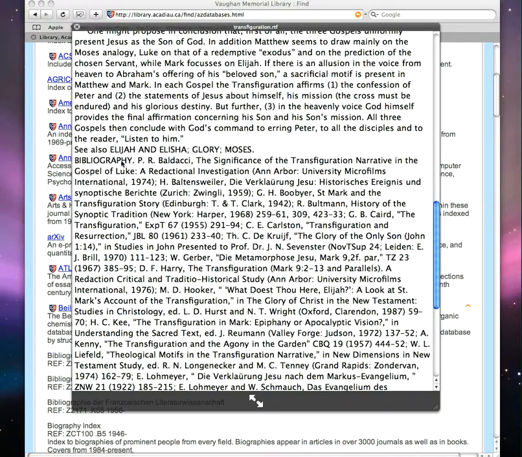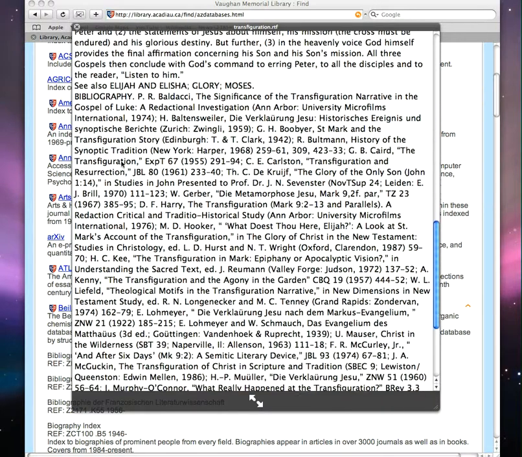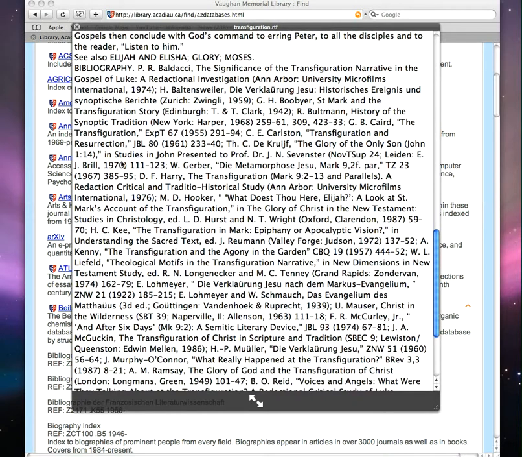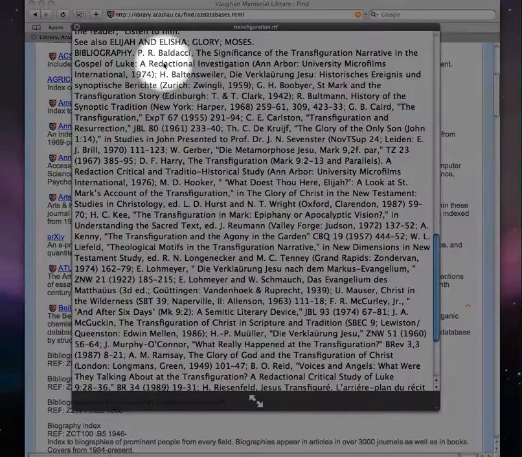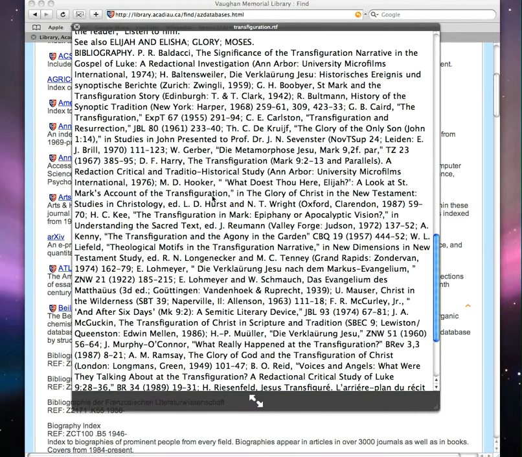Already, just by opening up one dictionary, the one that's required for this course, you have a whole range of articles and books on the Transfiguration. From here I might want to focus, for instance, on this one by M.D. Hooker, "What Dost Thou Here, Elijah? A Look at St. Mark's Account of the Transfiguration." We see that that essay is focused specifically on Mark's account. So I can go through this bibliography and find a few that are specifically looking at Mark's account.